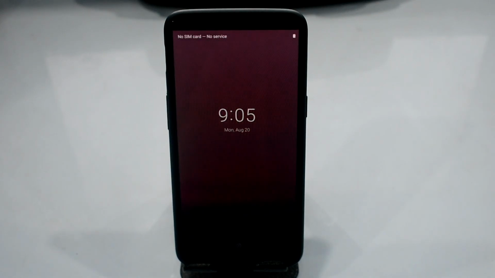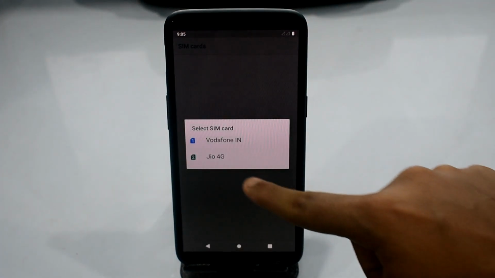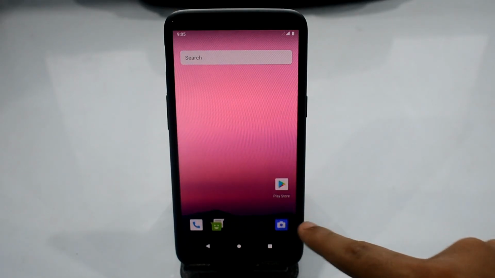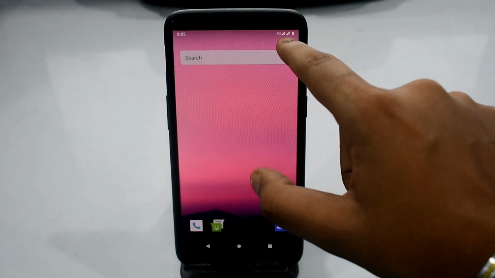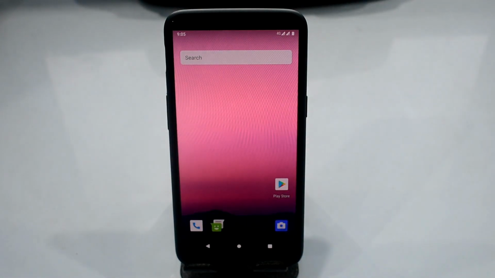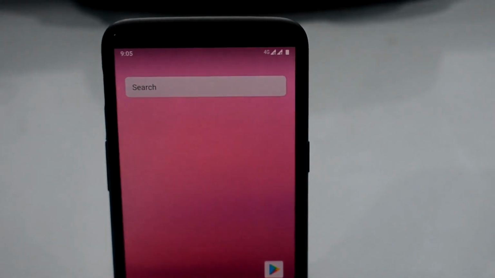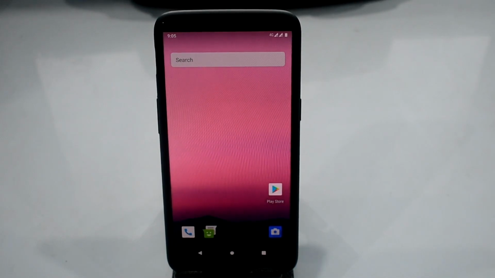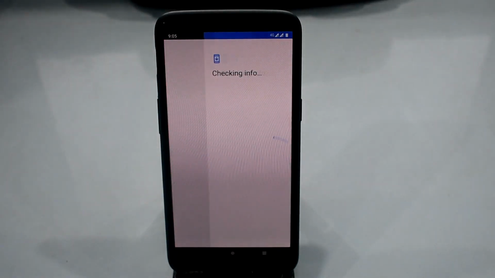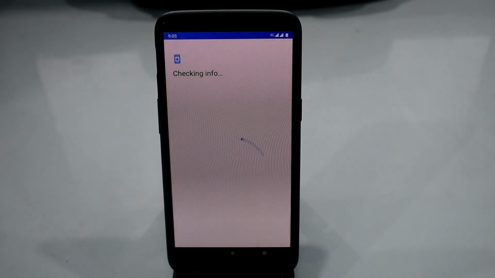It boots up real quick. If I select Jio 4G again, you can see that the SIM 2 tower has come, and the 4G icon has also come. It will show a cross here. Let me zoom in a bit and show you that it will show a cross, but the internet connection will work perfectly fine. As you can see, if I go to the Play Store, this opens up real quick.